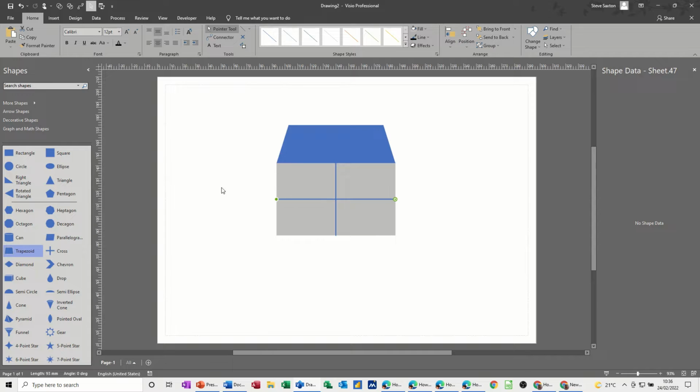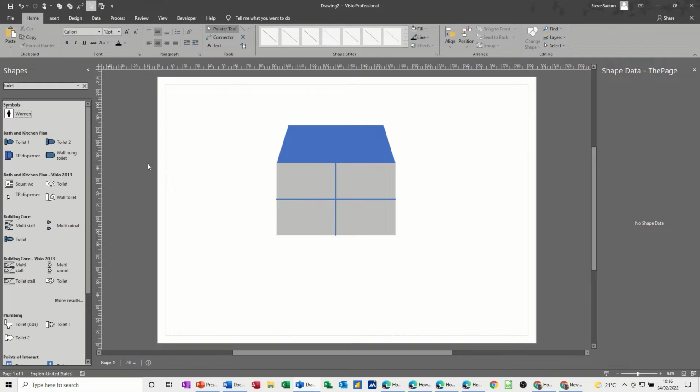Now I need some equipment, so I'm going to get myself a sink and a bath and a toilet. So I'll go for toilet first. So search for toilet, and then you should have a list of toilets, and I want a side view toilet, so I'm looking for that one. That'll do. And then I'm just going to position that in my house like so. Just knock it down a little bit, and I can leave it blue, that's okay.